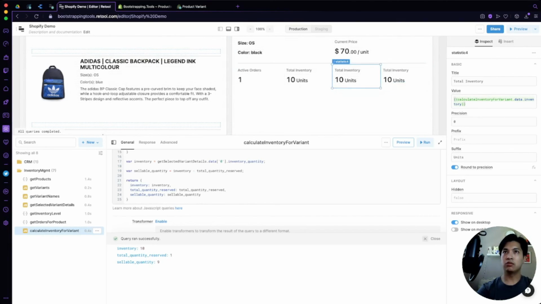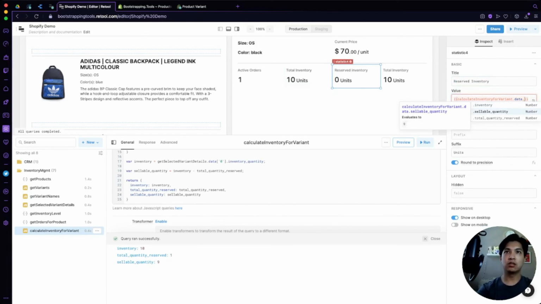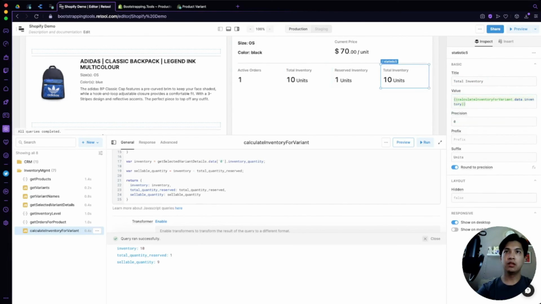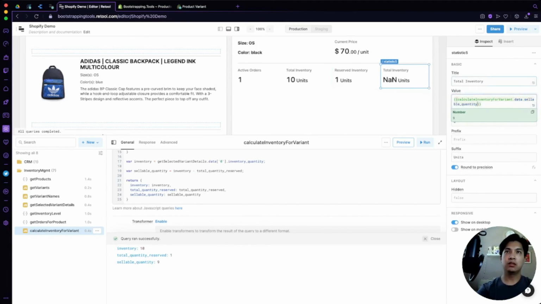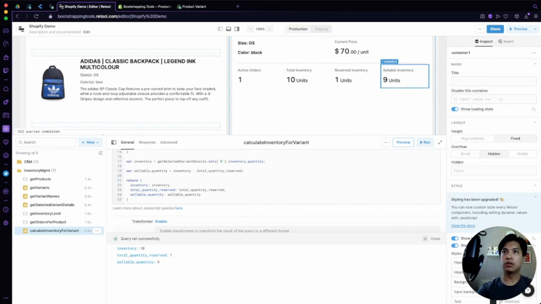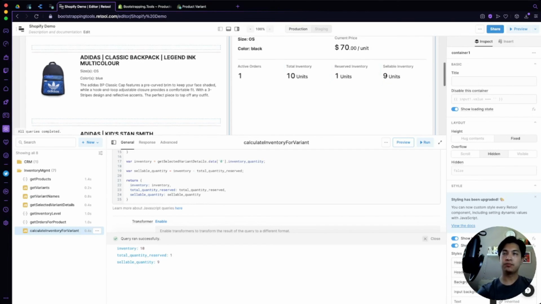All right, so now we're going to change this one to reserved. Reserved inventory, and we'll change our data set here to total quantity reserved. And then we'll change this to sellable quantity. So total inventory, reserved inventory, and the sellable inventory. So we have 10 units total, 1 unit reserved in an order. So we have 9 that we can still sell.